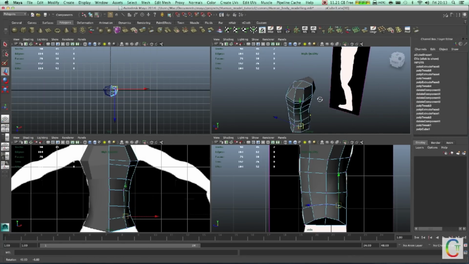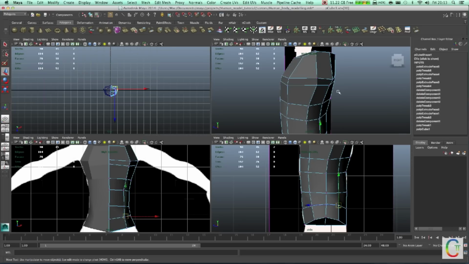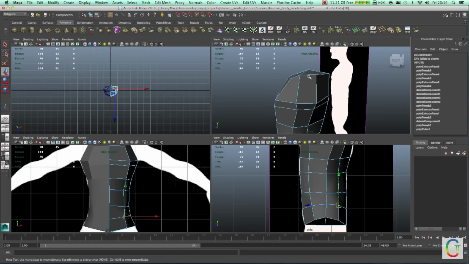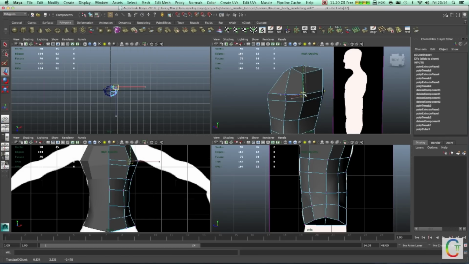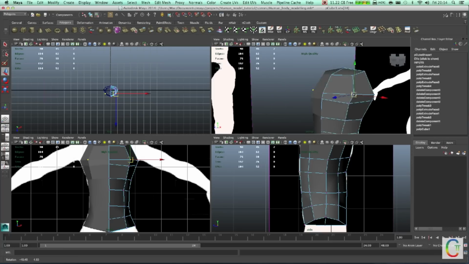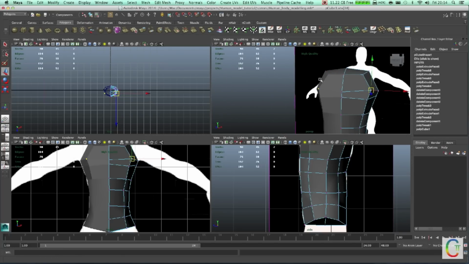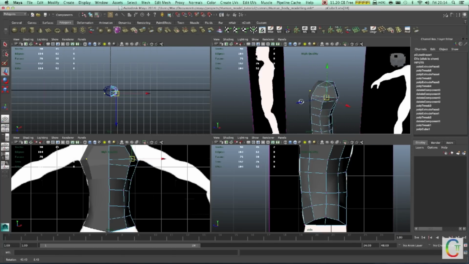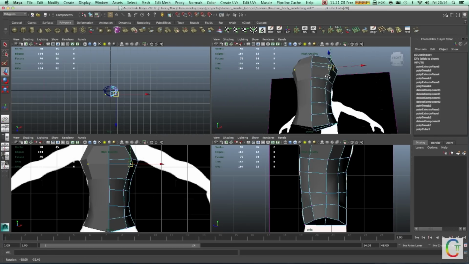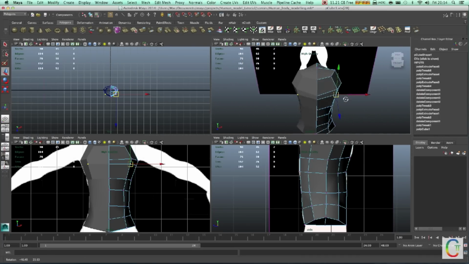Okay, right now, as you can see, we have our torso ready, and we just need to make a few more tweaks. But it's fine. So okay, in the next part we're gonna create the neck and the hand.